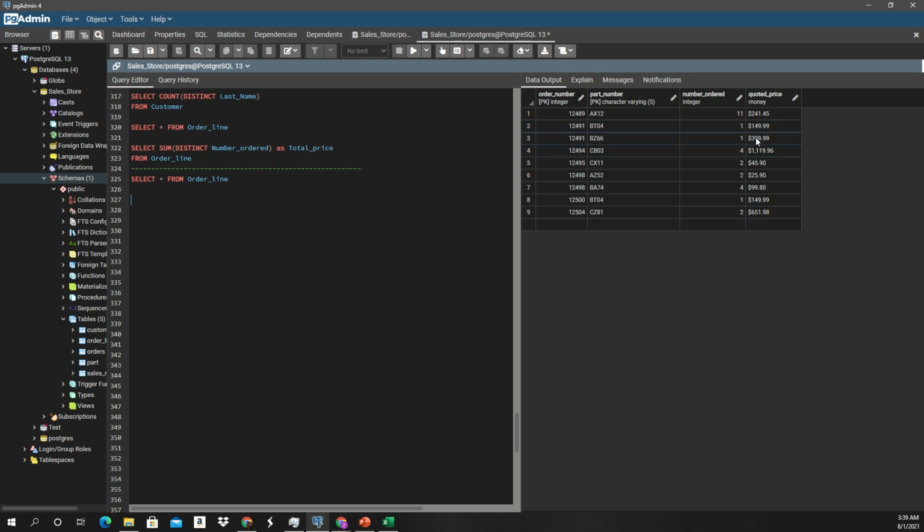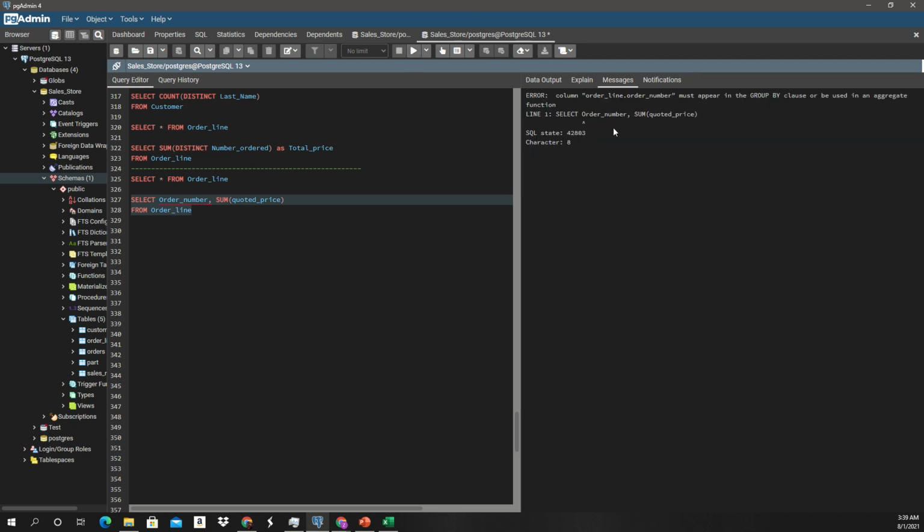But what if we did not want to see this 399 and this 149? What if we wanted to add these two together? Here is where the group by statement occurs. So select order_number, comma, sum of the quoted_price from order_line. Now if we do this, you're going to get an error.